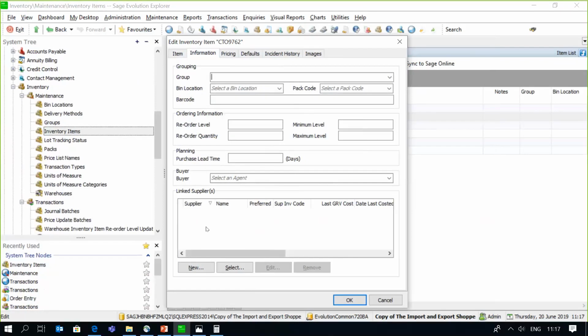So what I'm going to be doing now is I've got my item set up, and I'm simply going to include or add the relevant information here for me to make full use of inventory optimization. So what I'm going to say now is that my reorder level is going to be 10, reorder quantity 19, minimum level is 4, and the maximum is going to be 50.